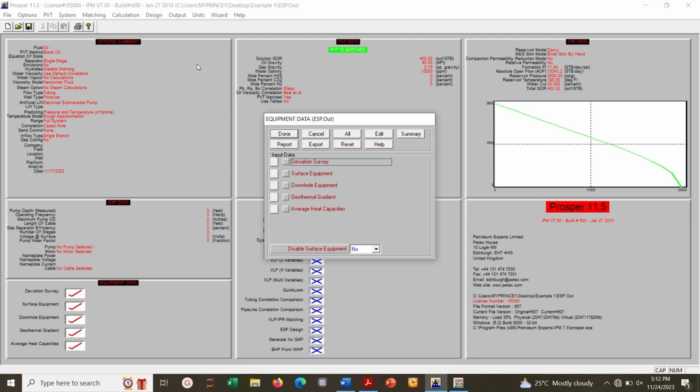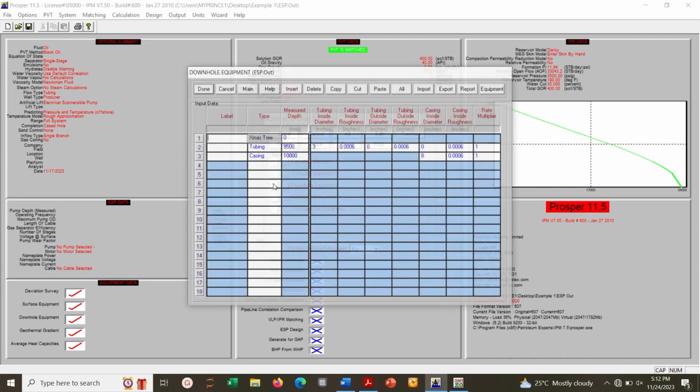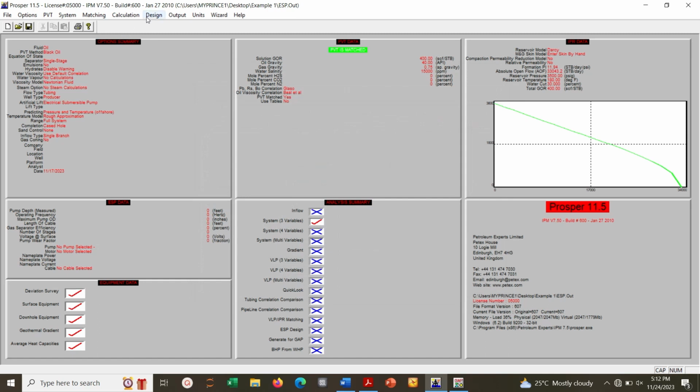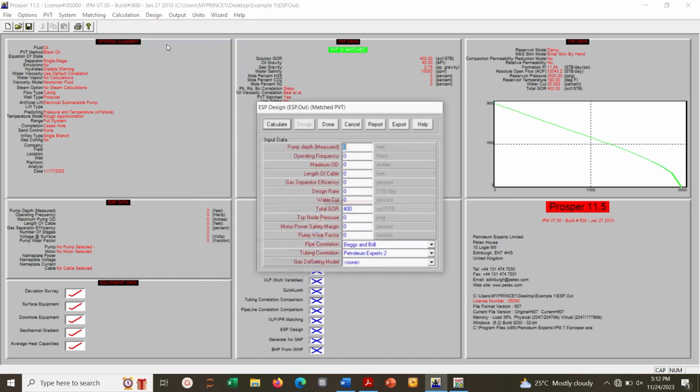Next, go to system equipment. Under downhole, enter 4.5 for tubing inside diameter, tubing outside diameter, and then 8 inches for casing inside diameter. Click main. Next is to click design electrical submersible pump.